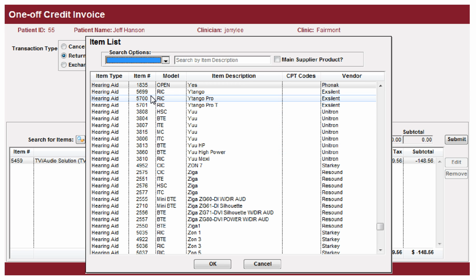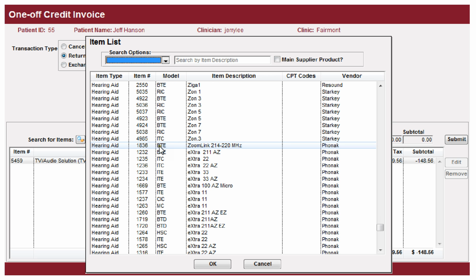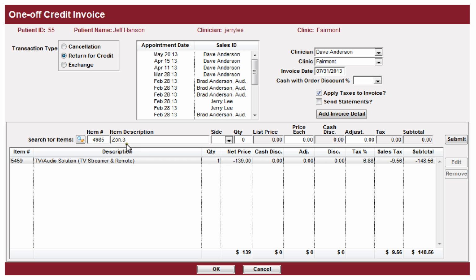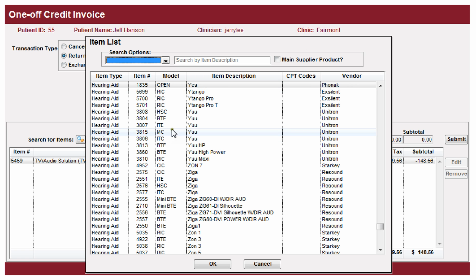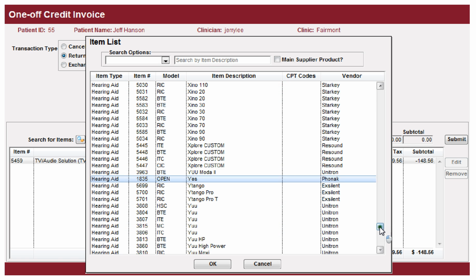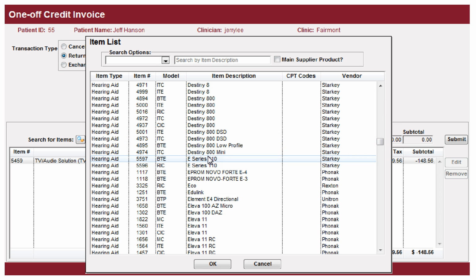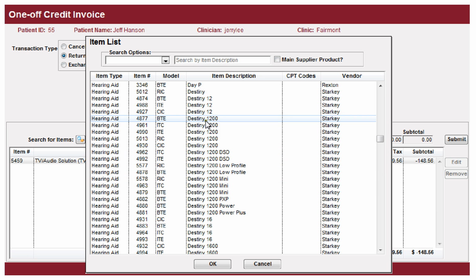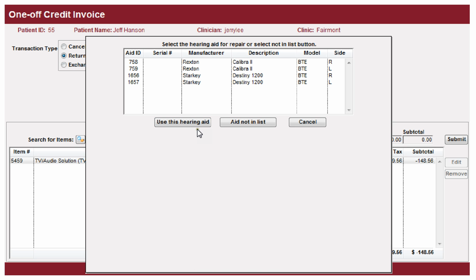I'll select on my item list again, and let's say they are also returning a pair of hearing aids. You can select from a list of hearing aids. I'm just going to select any old one here, and let's say that's the Destiny 1200. I'm going to cancel this. Let's go back to our item list and say it was the Destiny 1200. Can I sort this list? It doesn't look like it. How is this sorted? Destiny 1200.